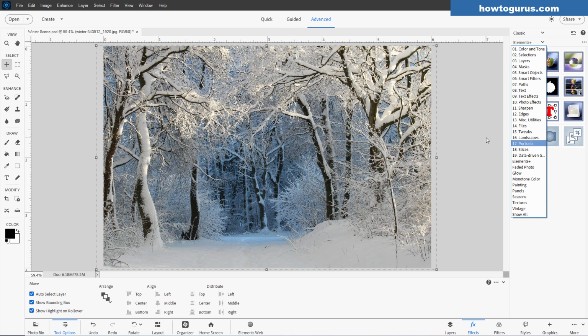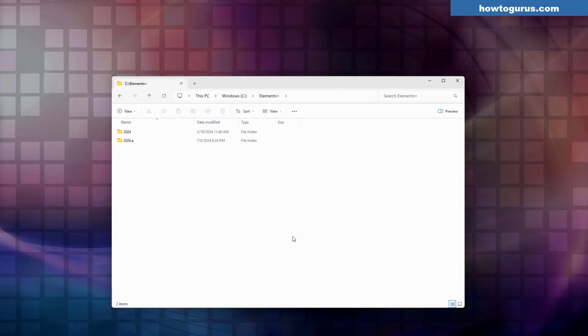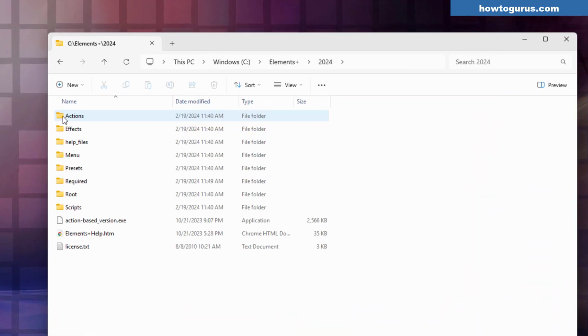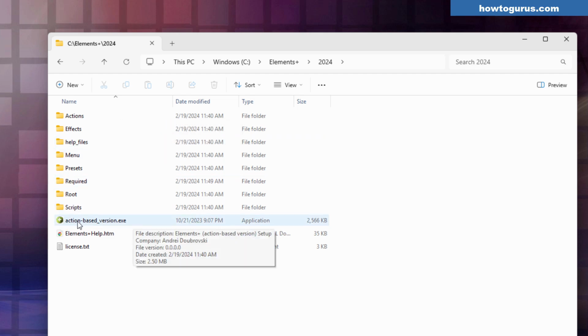Okay, to do that, let me bring up my installation folder for Elements Plus. Now I installed Elements Plus onto my C drive. It gave me a new folder named Elements Plus right here. Let's go into this 2024 folder, and right down here you're going to find another executable file. This is called action-based version.